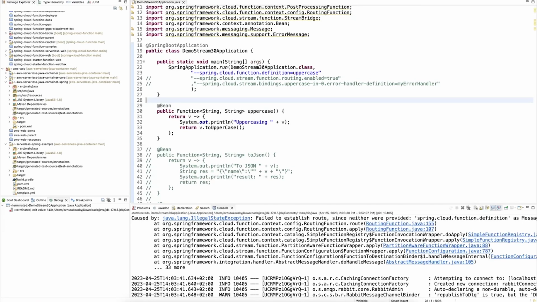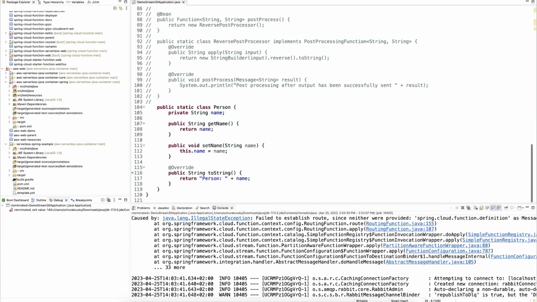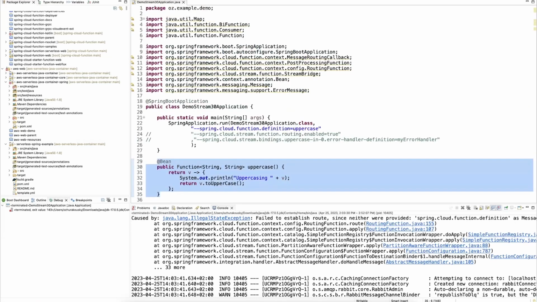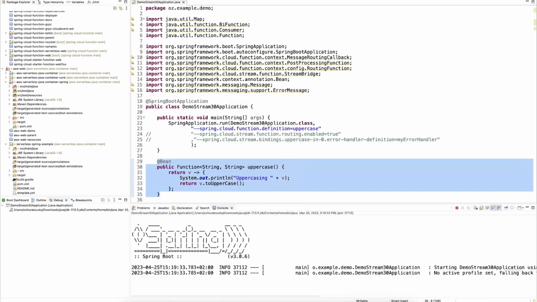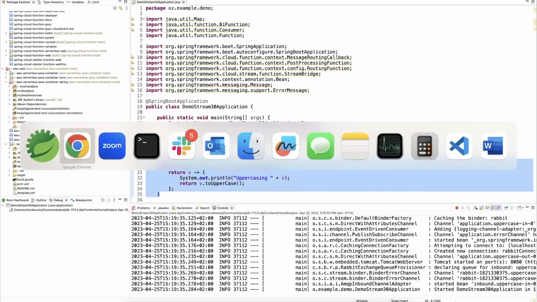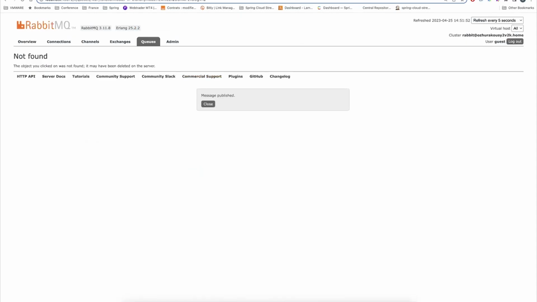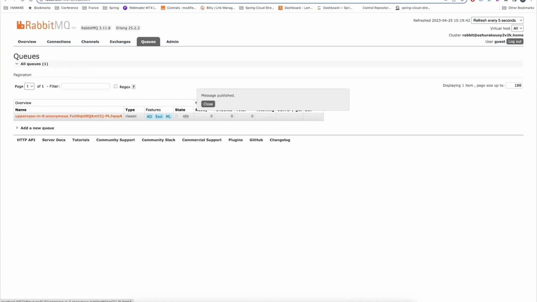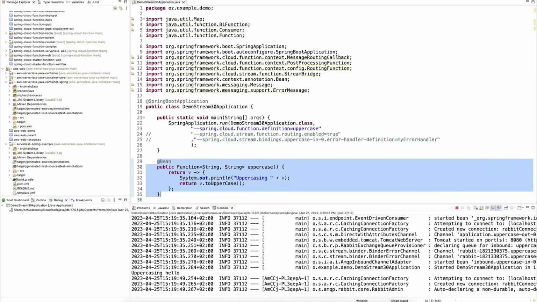So in this case, we have a Spring Boot application, just as you saw on the screen, and an uppercase bean in it. There's nothing else in there that is relevant. Okay, so we're going to start it. The application is running. So we're going to go to the Rabbit console. So we see uppercase binding created for us. I'm going to say hello. And you can see uppercasing hello.